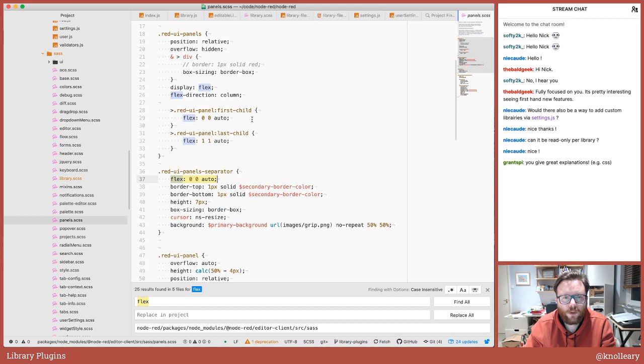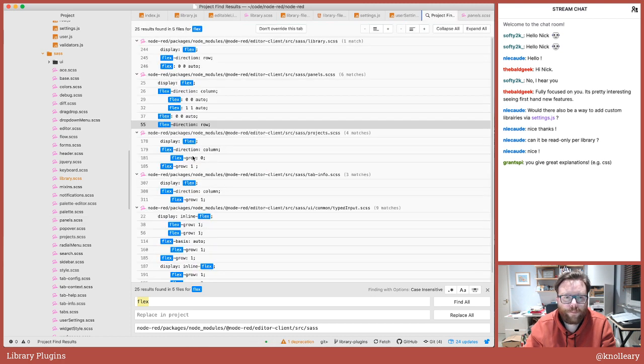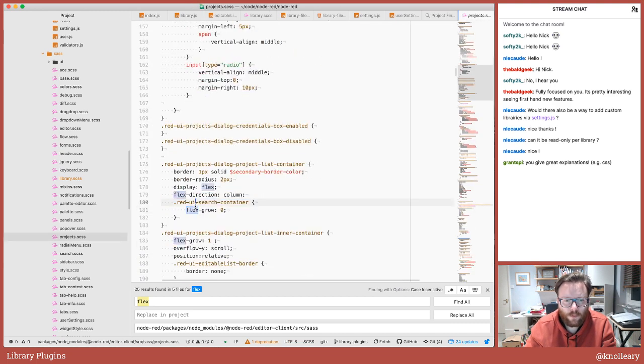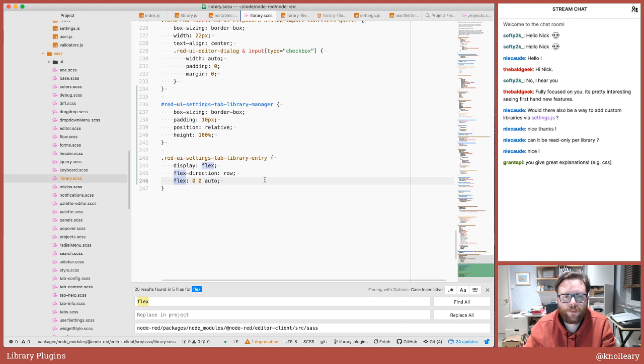Excuse me whilst I go quiet and I just think through this. Yeah, it's been ages since I've done flex stuff, so I'm stumbling around trying to remember. Right, ready to do this.